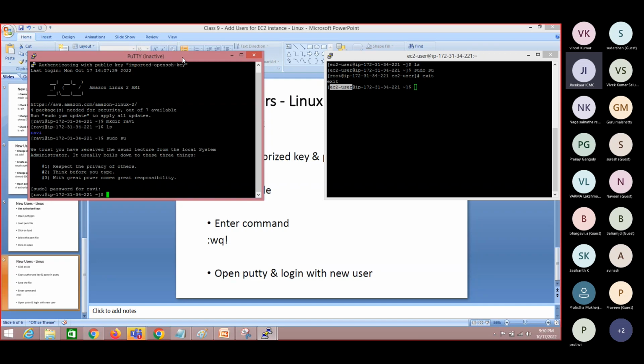We can create a user and make the user an admin, and we can even assign some responsibility. For example, for Praveen I can assign some responsibility, but for myself, the administrator can give me less access. These kinds of things.